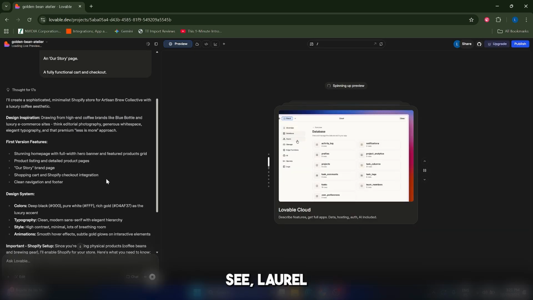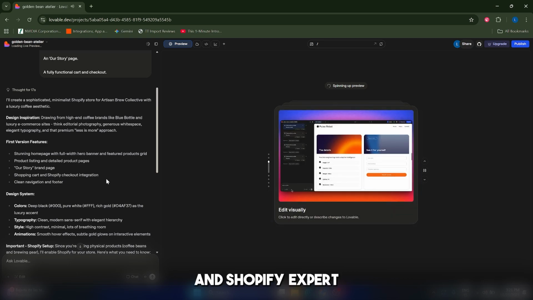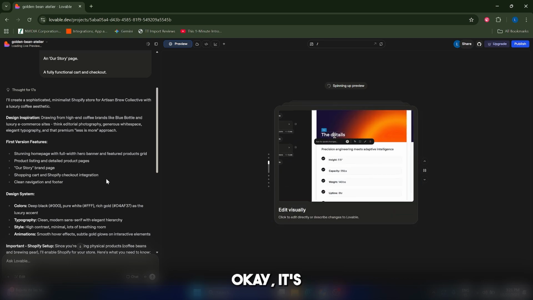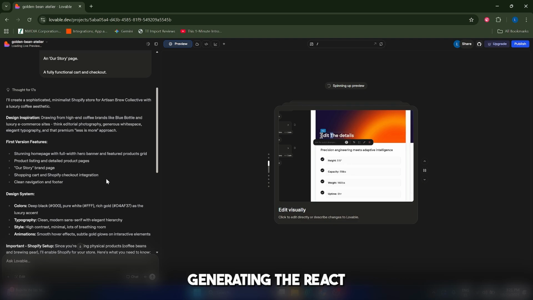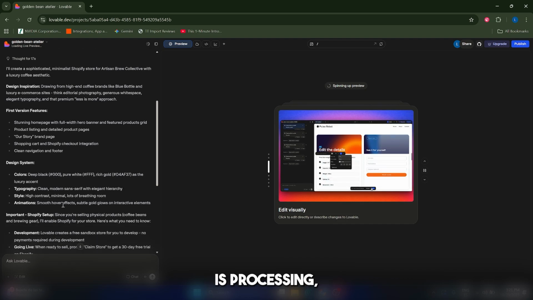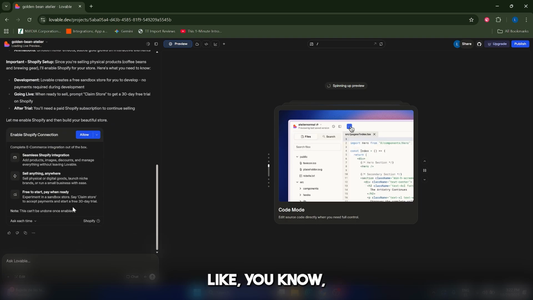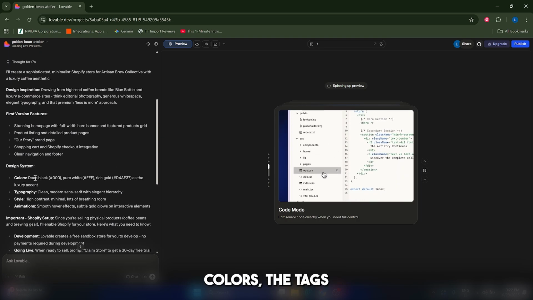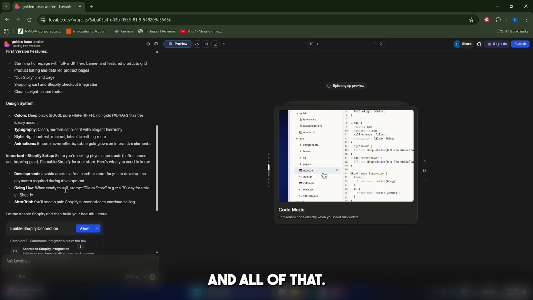As you can see, Lovable is now acting as our designer, front-end developer, and Shopify expert all at once. It's not just picking a template, it's generating the React and Tailwind code for our front-end and building the page structures in real time. You can see what it's trying to do. It's processing each part of the website, like the different colors, the tags, and all of that.